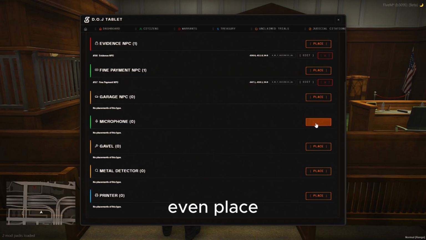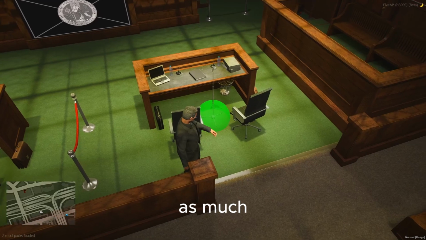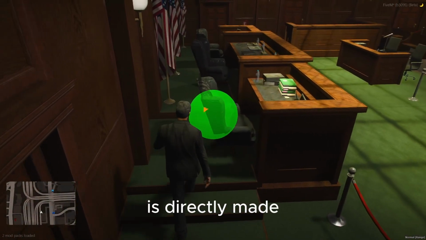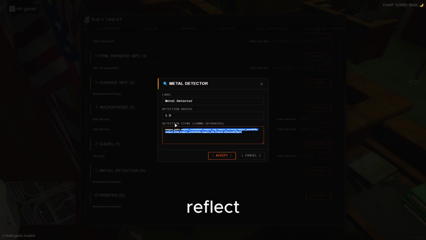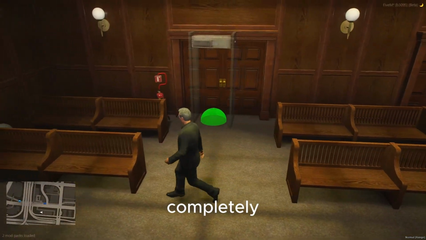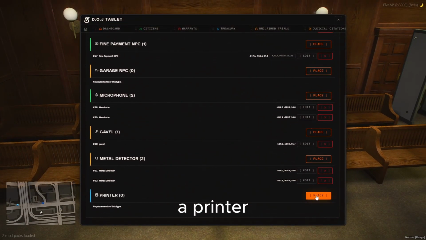You can also even place the microphone as much as you want. The gavel is directly made for the judge. The metal detectors reflect the items and place it. Place as much as you want. This is completely unlimited and you do not require any config file.